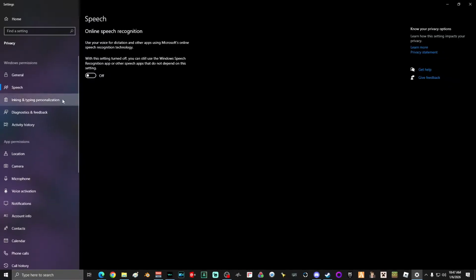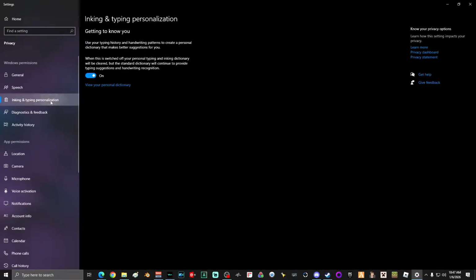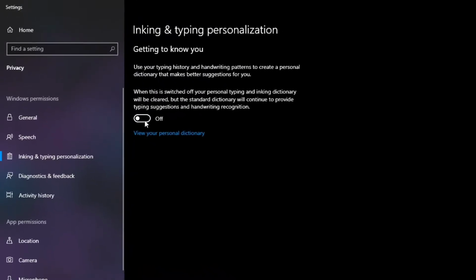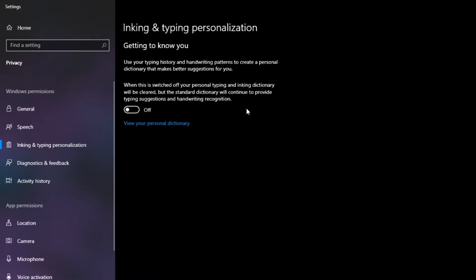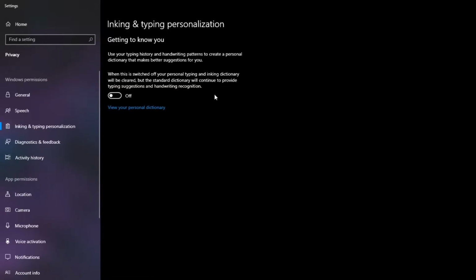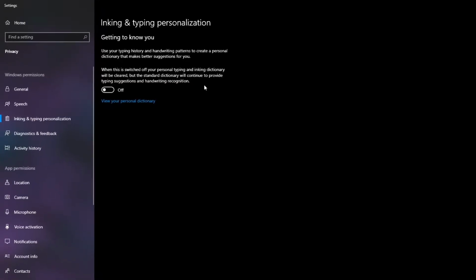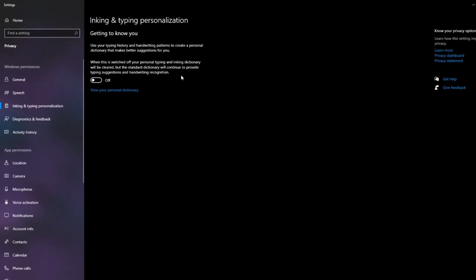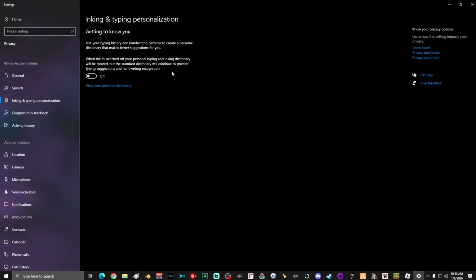Next, go over to inking and typing personalization. Again, you're going to want to disable this. What this does is remember everything that you've ever typed into your computer, including passwords and banking information. Disabling this allows you to keep your information safer, away from hackers and other threats.